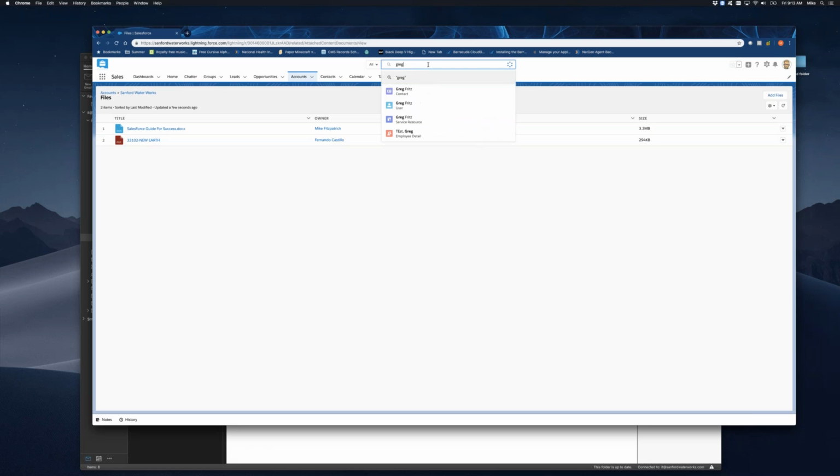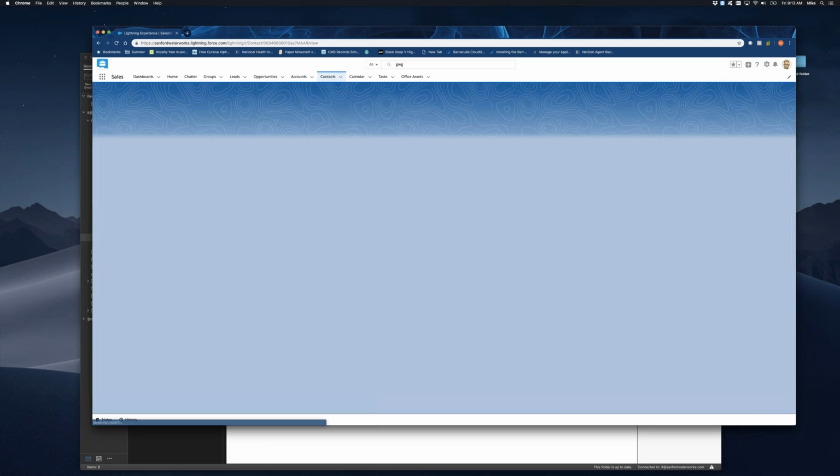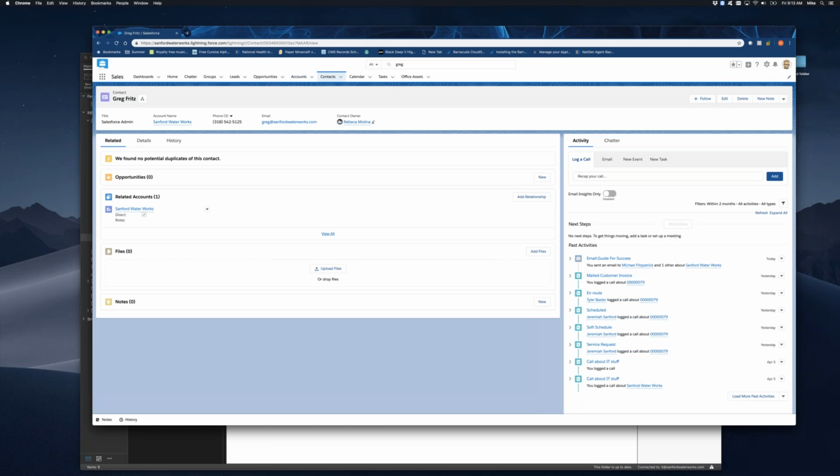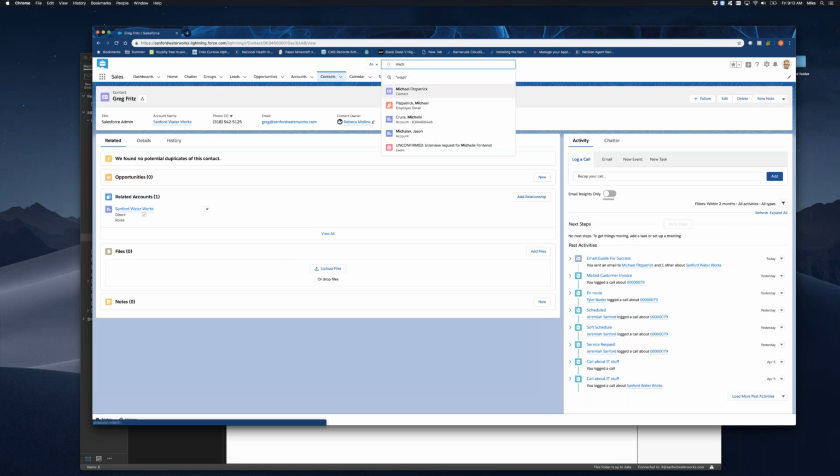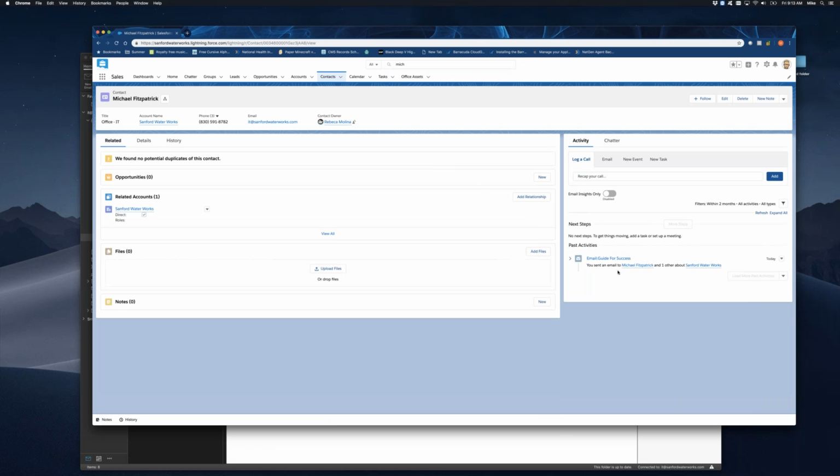Now let's go look at the contacts and see if we can see that email logged in the contact as well. And you can see it over here on the right-hand side that an email regarding the Guide to Success happened with Mike Fitzpatrick. And so the last place we want to look is Michael Fitzpatrick's contact card, to make sure the email shows up there as well.